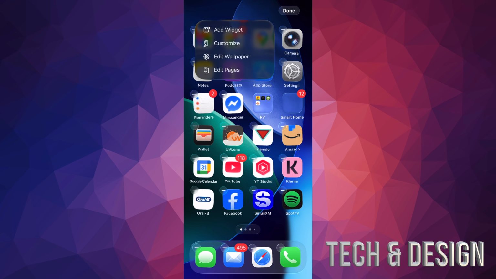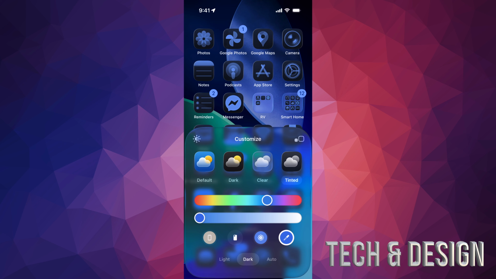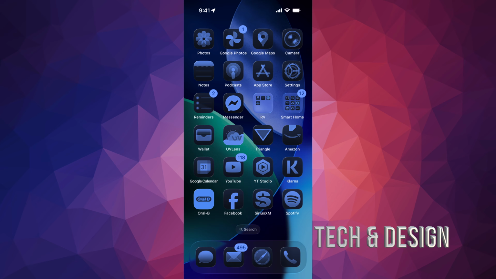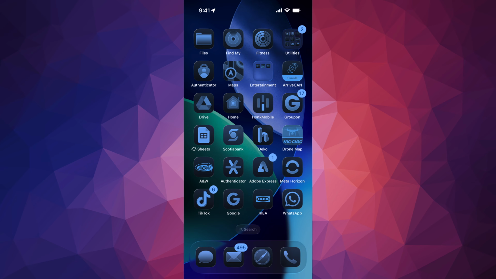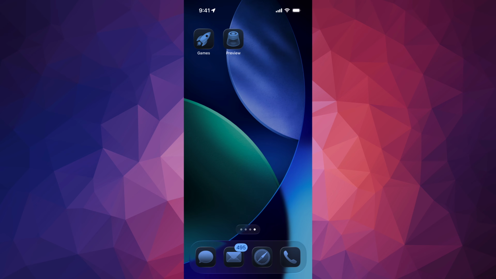So I'm just gonna do that one more time with tinted, and we're gonna leave it as a blue, let's say. I can just tap anywhere out of this box, and it's gonna stay like so. So here we go. And that's it.